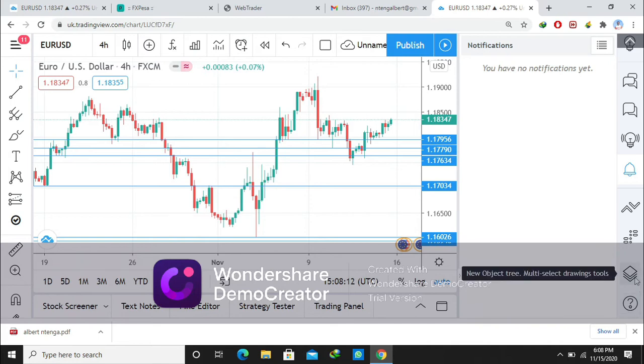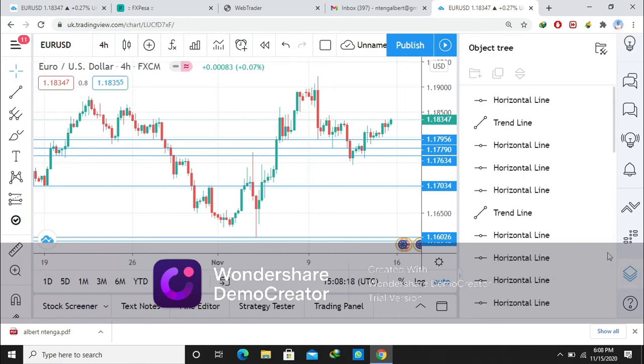Help center, and then here we have select drawing tools. On the drawing tools, I'll explain them later.